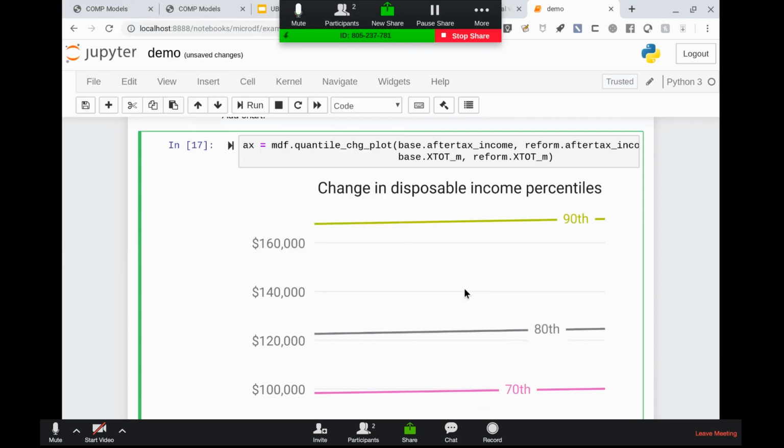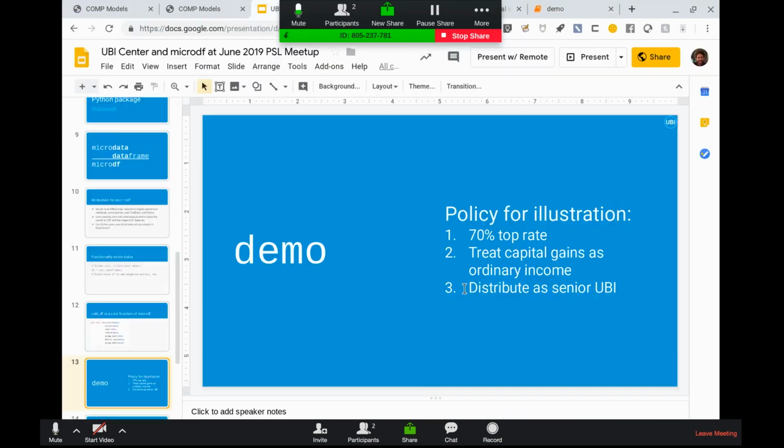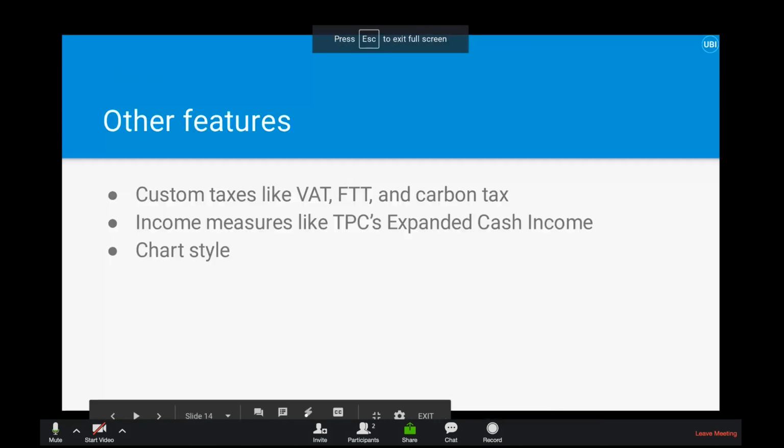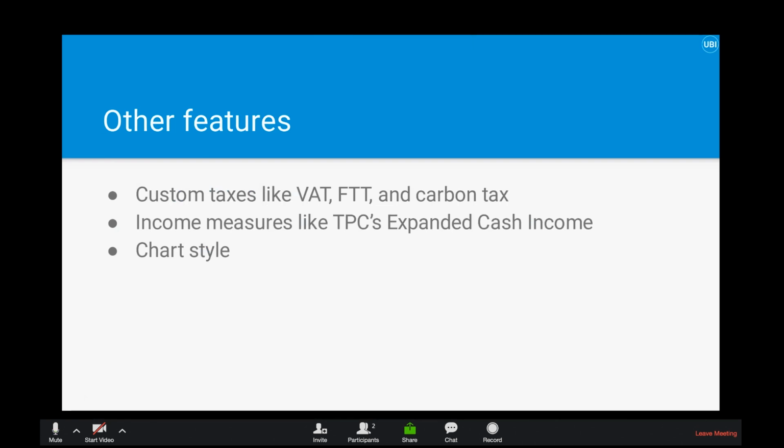Cool. So that's the remainder of the demo. There are some other features in the package, so I'd welcome you to take a look and pass along any feedback you might have.